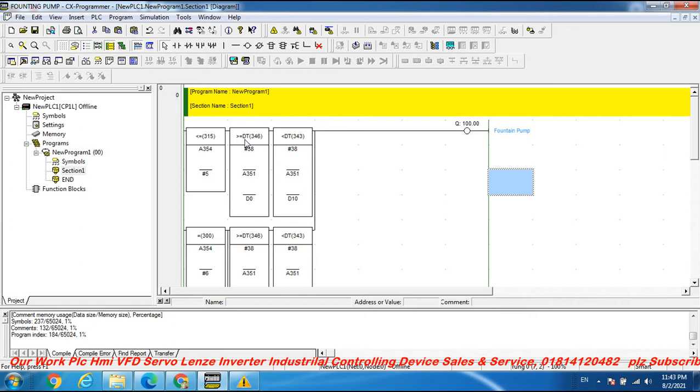Time count from 17 hour 30 minutes. And time end until 20 hour 30 minutes. A351 is the hour, minute, second. And transfer D2, D0 value, and this time value transfer D10.